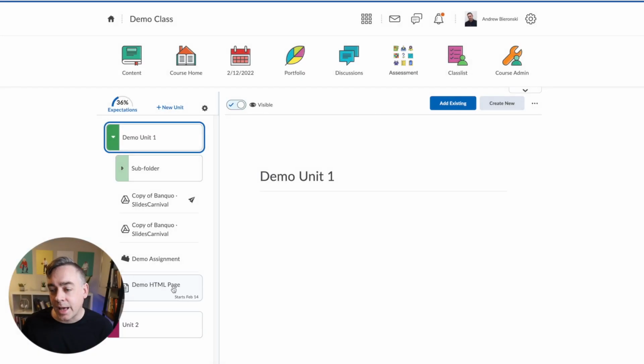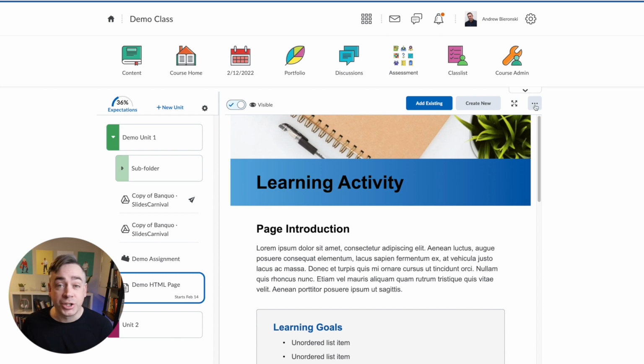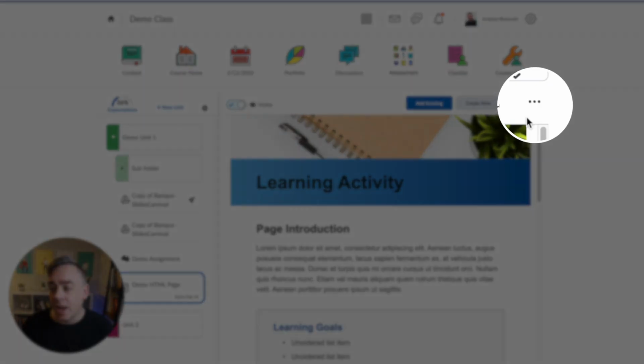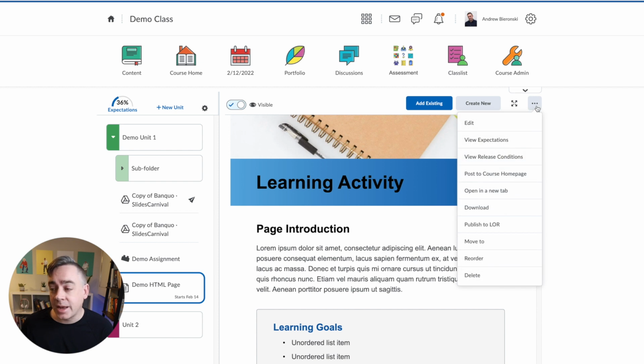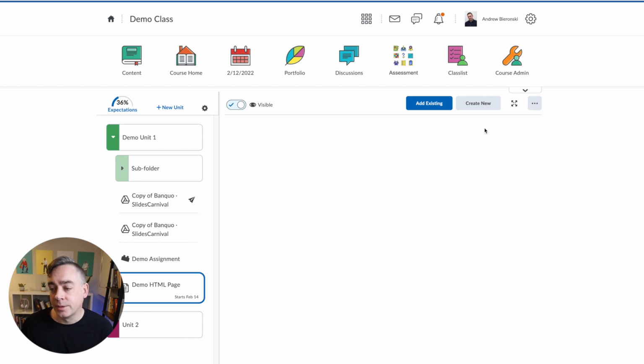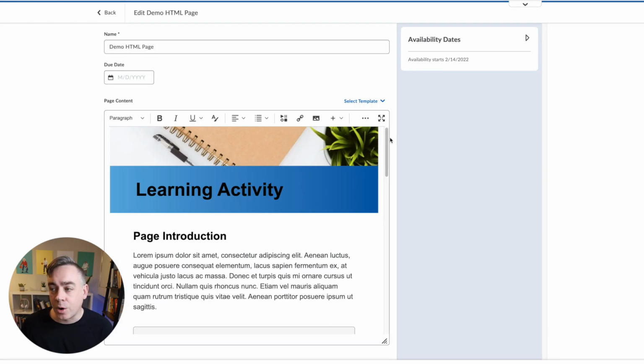If I wanted to know what time I set it for, or I want to change the start date or end date or due date, I can just click on the page, click on the three dots up in the top right to edit, and then I see options here for what I want to do with it. I'm going to click on edit, and it brings me back to the editor where I could adjust those dates if I wanted. I'm going to cancel this out.